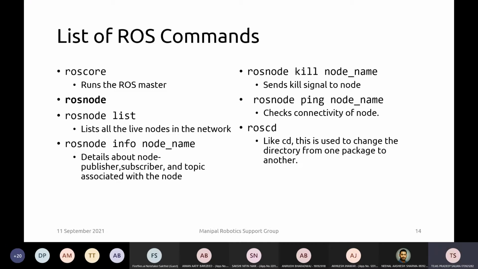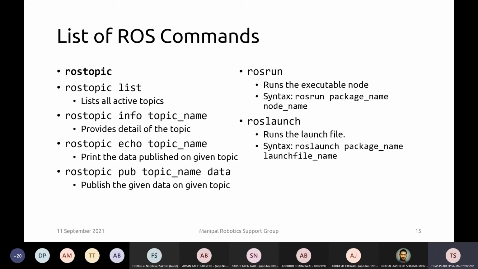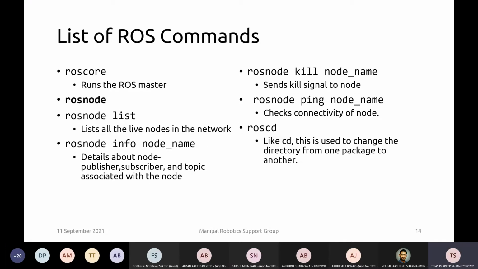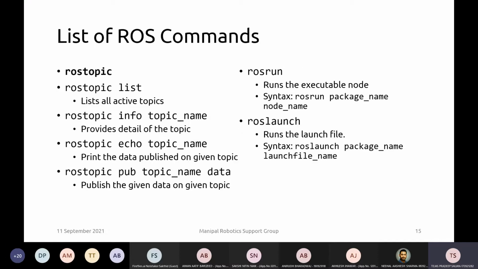Okay. Next. ROS topic. Previously we saw the commands related to ROS node. Now we'll see those related to ROS topic. First, rostopic list. It gives the list of all active topics. So there is a difference between topic and node.